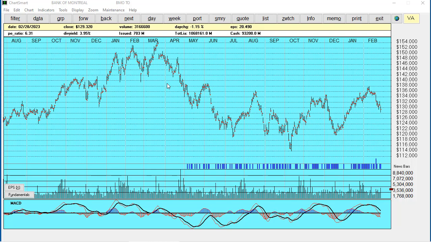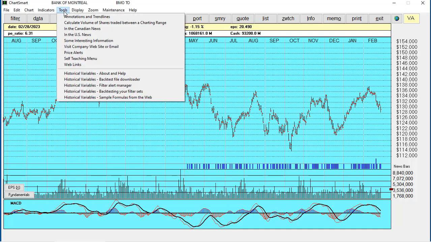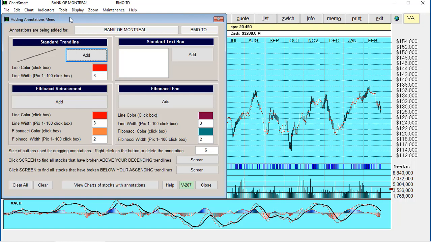We had a previous video, but we're replacing it with this new one partly because we've gone through the menu and we've done a lot of changes. And I'll go up here to Tools, and you can see there is our annotations menu. Okay, so you can see that there's four options here.